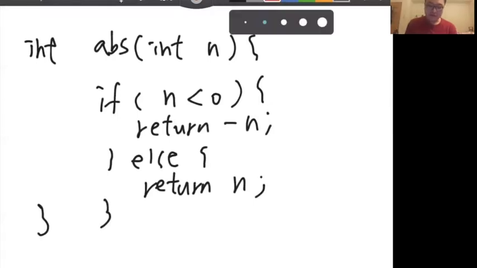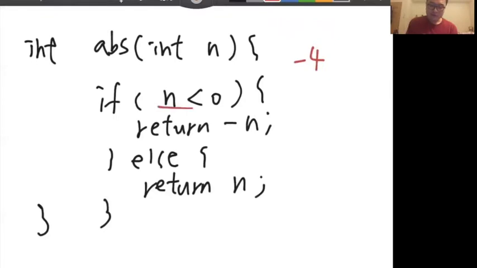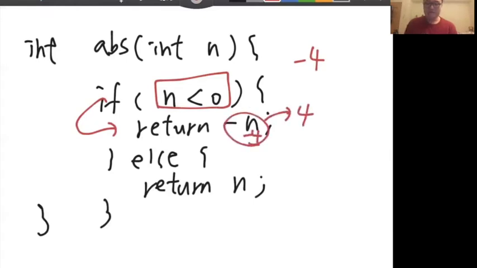Okay, so in this case, if you got the number, for example, minus 4, less than 0, so it becomes true. So it goes to this line, and minus 4 here, it will return 4. In other case, if we got 5, because 5 is not less than 0, so 5 will go to here, and it just returns 5. So this is how you use if else statement. Do you have any question about this if else statement?